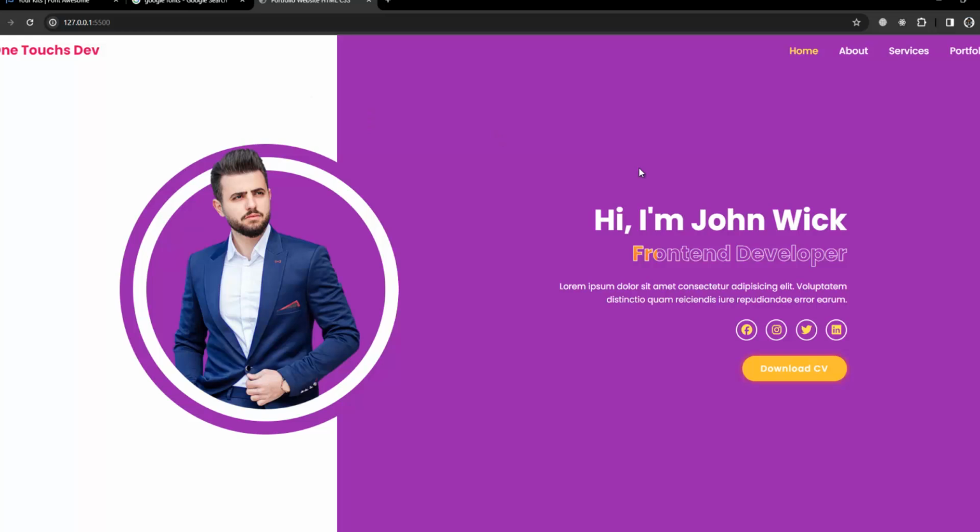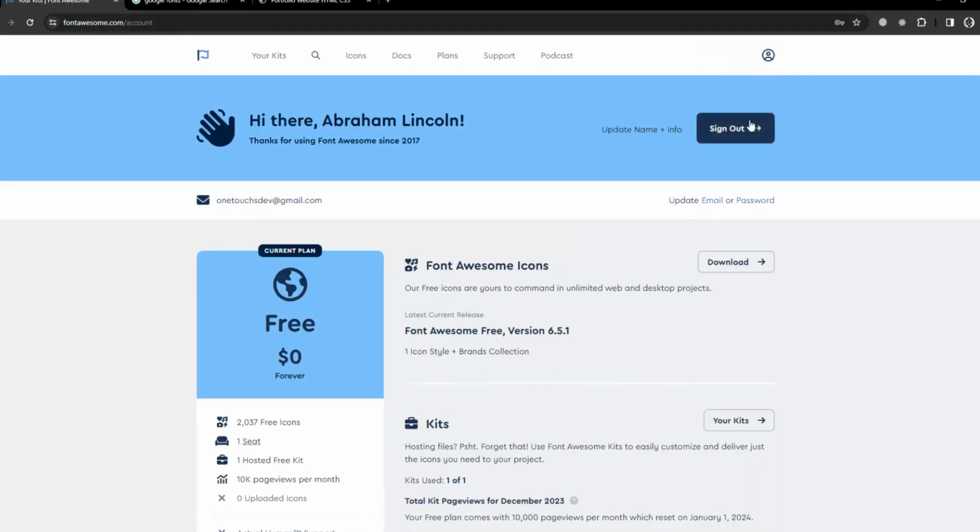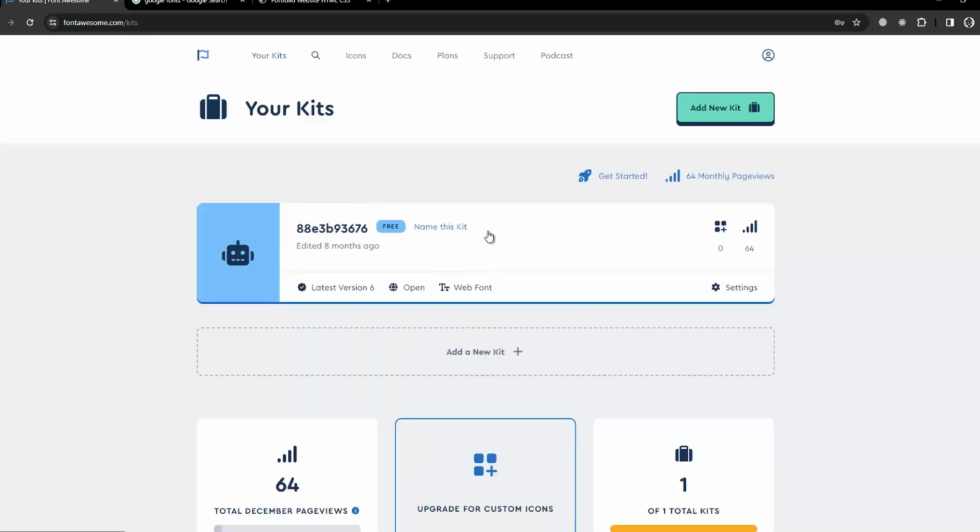So there are things that we need. We need a Font Awesome kit, and we need Google Fonts. I have a kit here. What I can do, I can click on this kit and copy the embedded code. If you are new to my videos and you don't have a Font Awesome kit, you can go to fontawesome.com, create an account, and once you are in, click on your kits, and if your kit is not generated, you can create a new kit, and you can open up the kit like this.